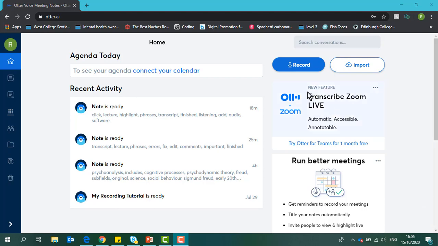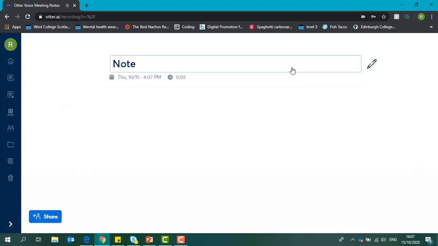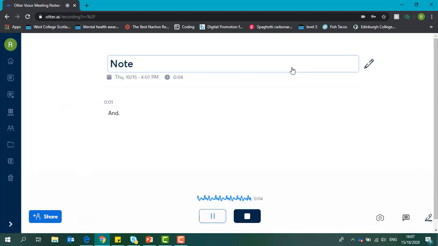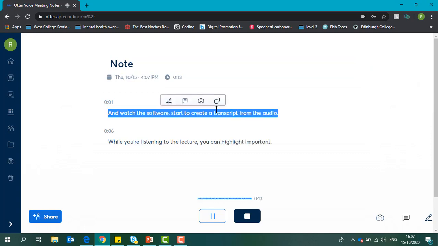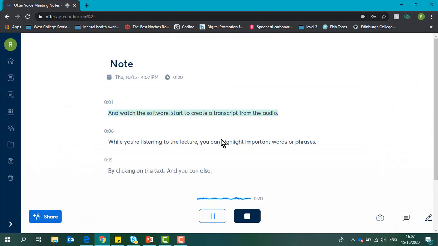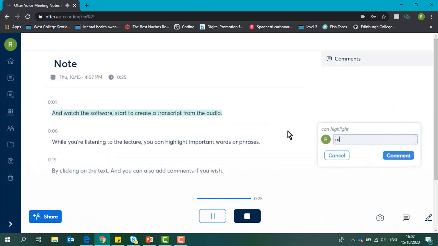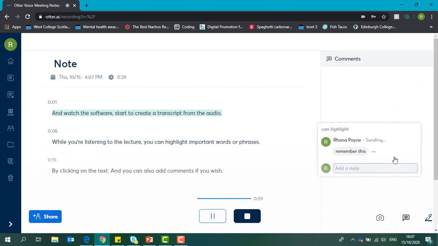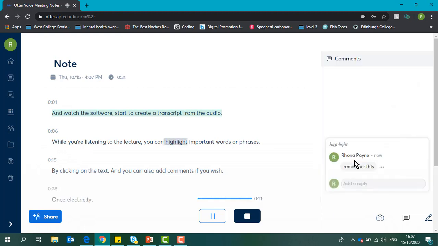Click on the record button and watch the software start to create a transcript from the audio. While you're listening to the lecture, you can highlight important words or phrases by clicking on the text, and you can also add comments if you wish. Once the lecture is finished, click stop.